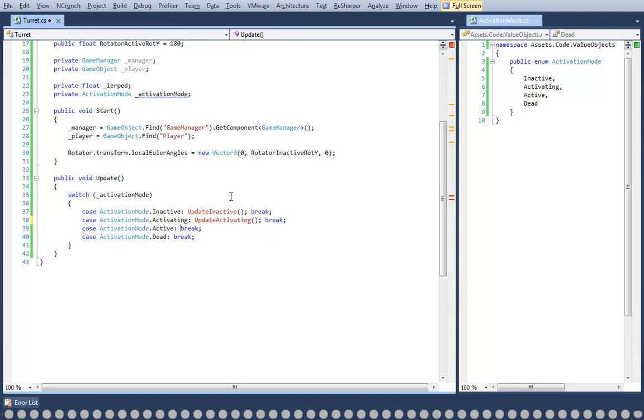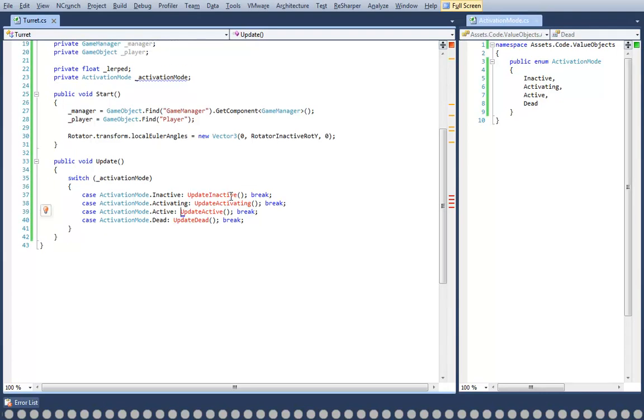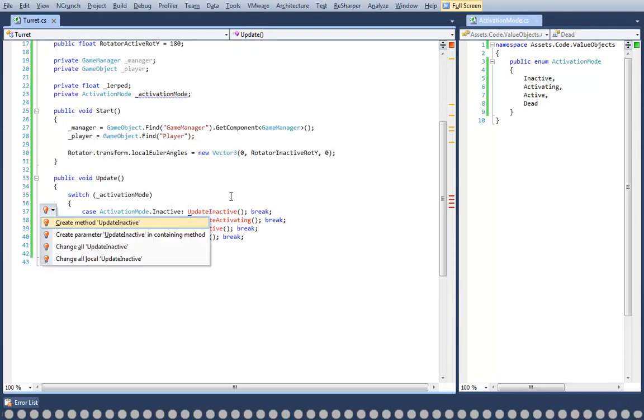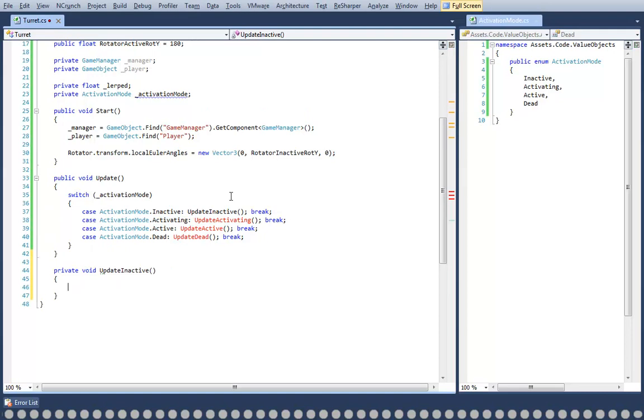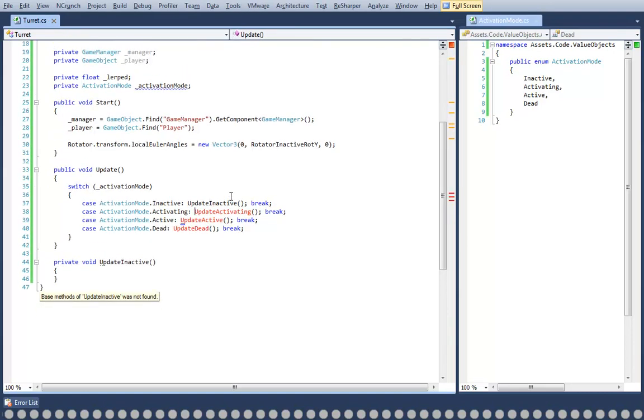I'm going to have an update active method. And I'm going to have an update dead method. I know you hate it. Go ahead and explain why you've done what you've done, layout-wise, because people will be wondering why you aren't doing the norm.